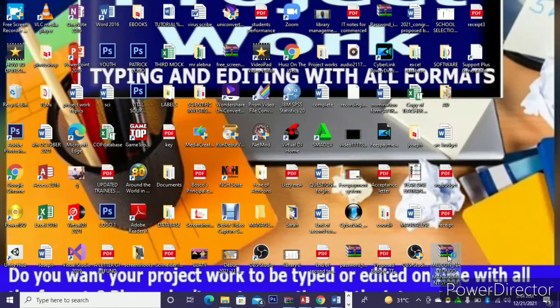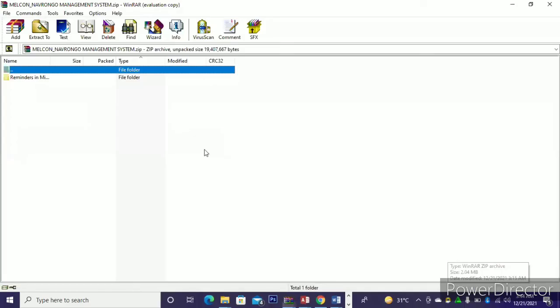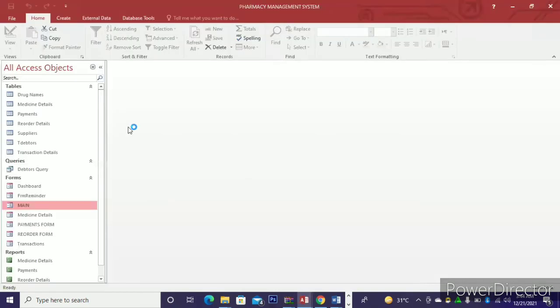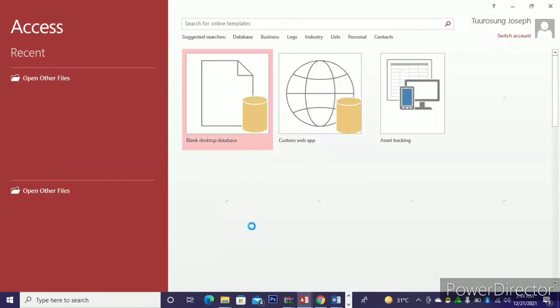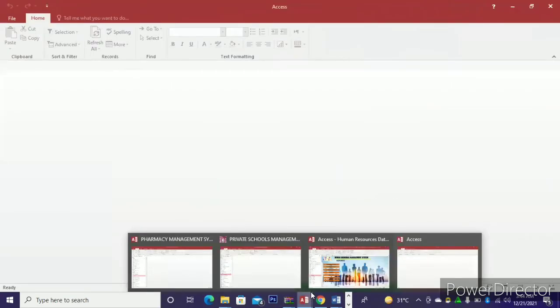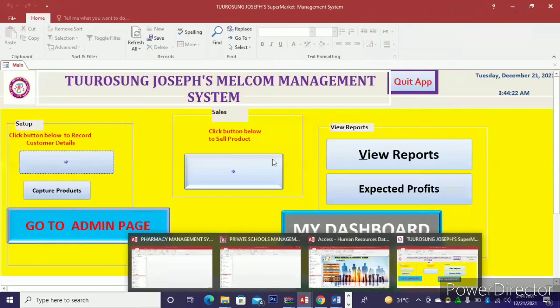All right. So this system, it doesn't need any technical knowledge for you to install it. You just need to come here. You can see the name of the system over here. So if I open the system, it will pop up. I use Microsoft Access to develop this system. All right. So let's wait for the system. Now you see that it is back.